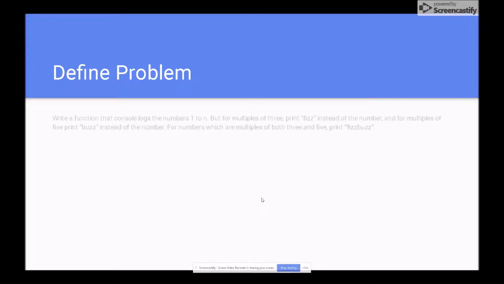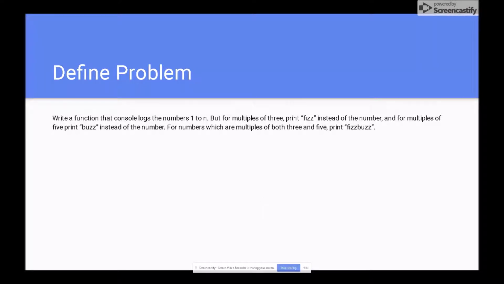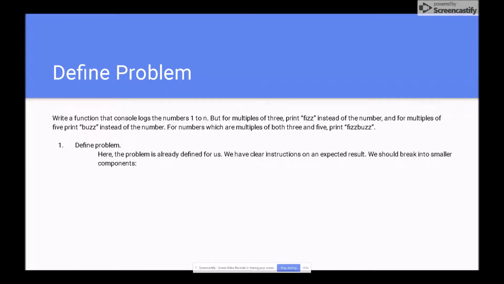So first up, defining the problem. That's pretty easy for most coding challenges because coding challenges almost always will define the problem for you. But when that's the case, what you want to do here is make sure that you are very clear on the instructions and the expected result, and then also breaking this down into smaller components.